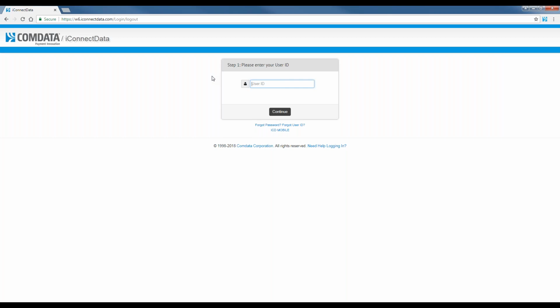So here we are at the home page, of course. You should have received your iConnect Data login credentials if you did not already have some set up from perhaps previous accounts. You should have received that email before you received your quality approval email. So let me go ahead and get logged in.